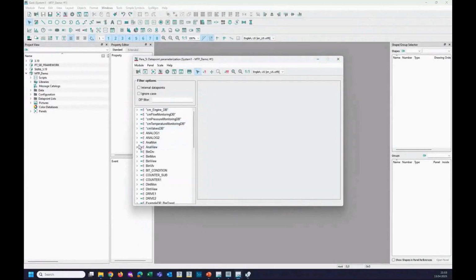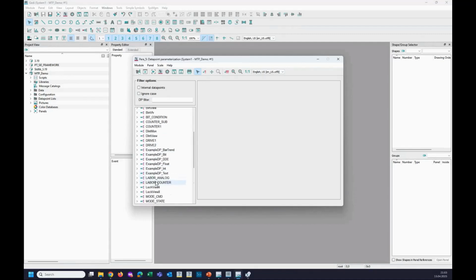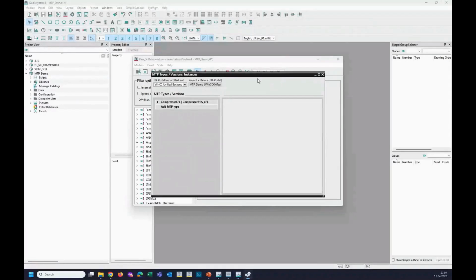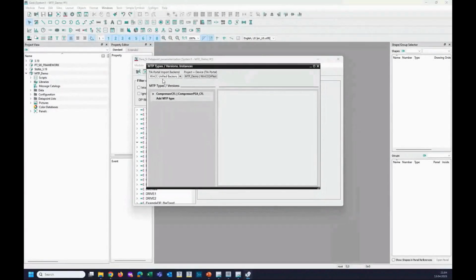First of all, I want to show you that the different types, ANA mon, ANA view, bin mon, and so on, all of these standardized things which are there, mon, ANA drive, for example, are empty at the moment. No instances there. And only when we now use our external tool, which actually comes with TIA Portal, and of course also WinCC Unified is supported, and that is also a main go-to platform for MTP at the moment.